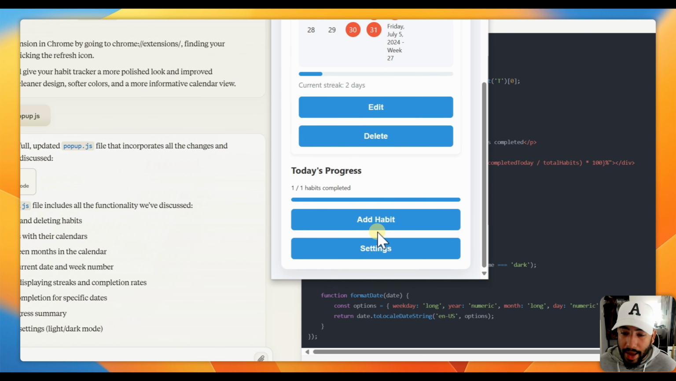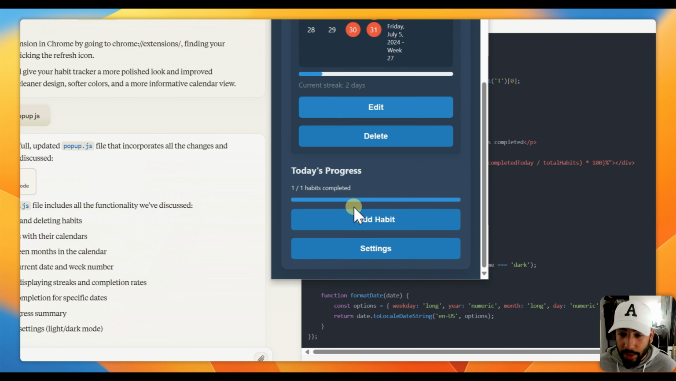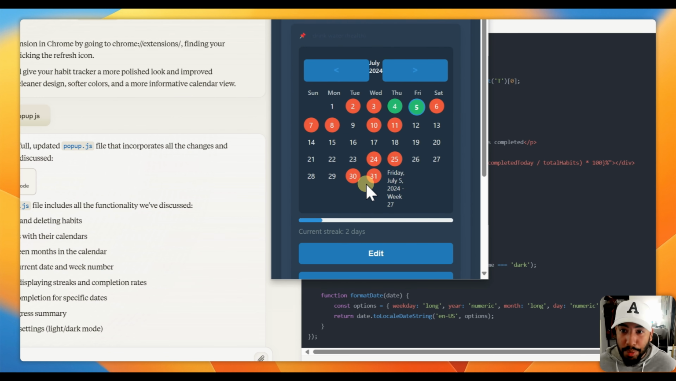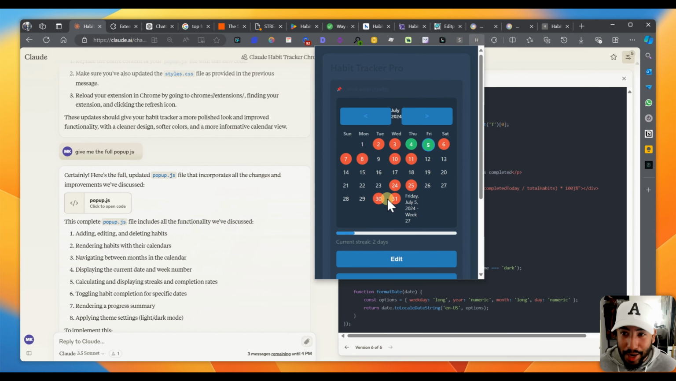You can do that. Today's progress. You can add habits. You can go to settings. You can change it to light and dark. So I'm going to save the settings. Let's go back up, and now there's a dark theme, and I can click on that again, and now I have a dark theme. So overall, I am very happy that we just built a freaking habit tracker that we can literally use. Now I can use this for myself.